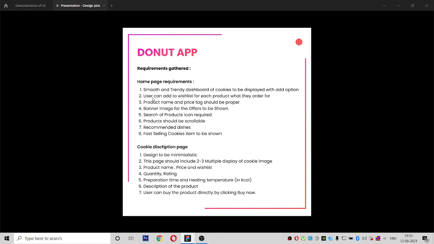The product name and price tag should be proper. So we mention the product name in the card, and the price tag should also be proper. The fourth one is the banner image for the offers to be shown. For example, offer images like 50% off on buying two cookies, and some combos, and by using a promo code we can get 50 percent or 30 percent. So we are going to gather those banners.